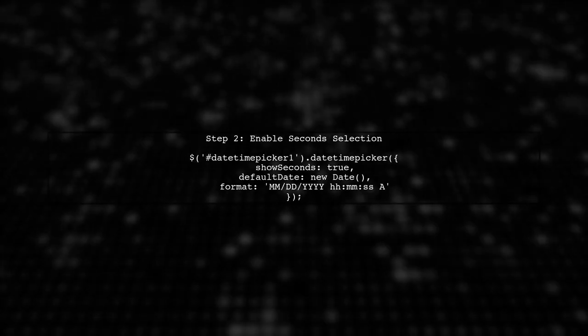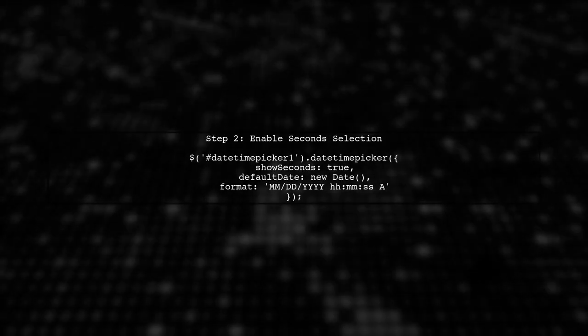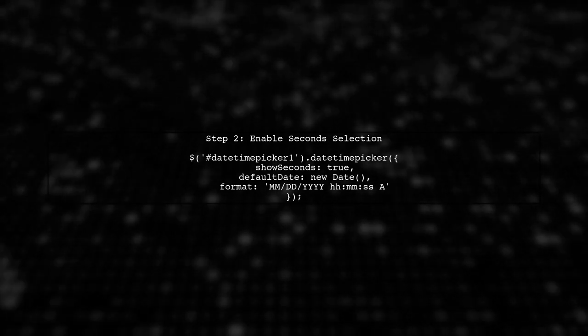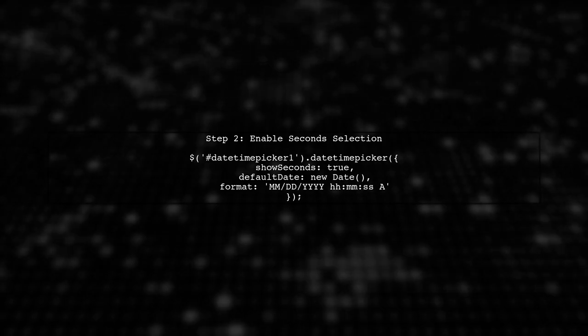Next, we need to ensure that the Date Time Picker allows for second selection. This can be done by adding the Show Seconds option to our configuration.